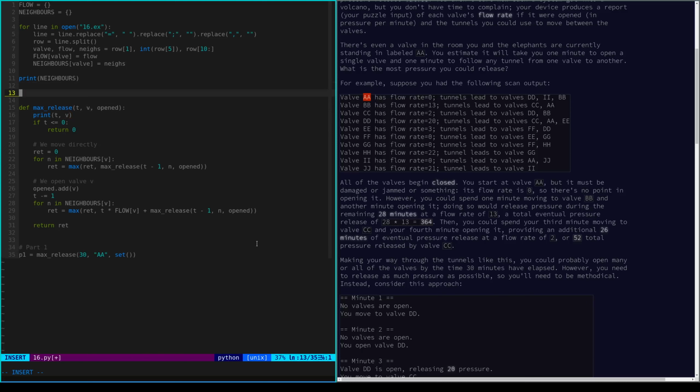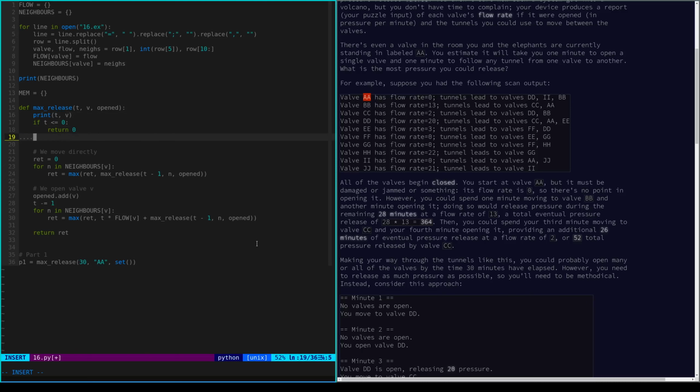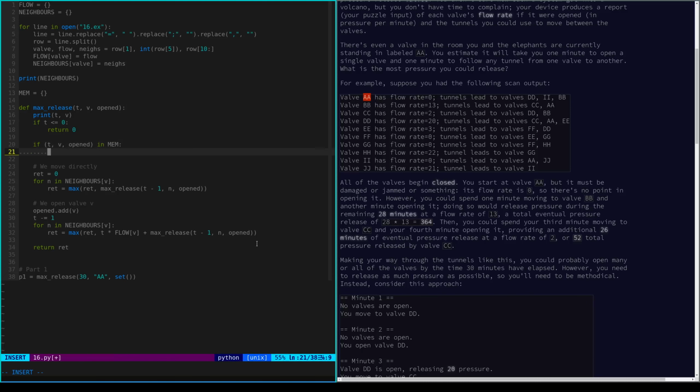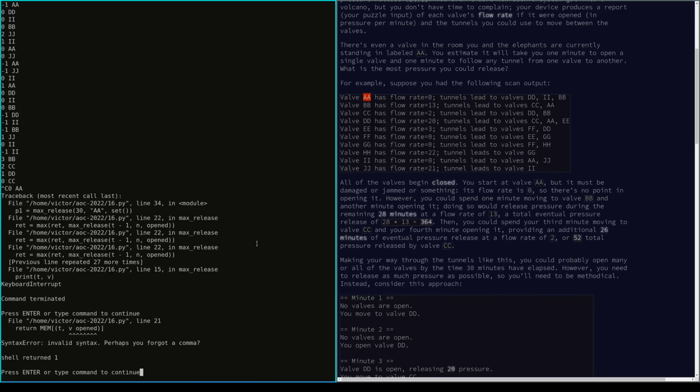And what I think we need to do is some memoization. So memoization means that if TV opened is in mem, then we can use a Python tool for doing this. We could return mem of TV opened. And here what we can do is assign this return value to this memoization.